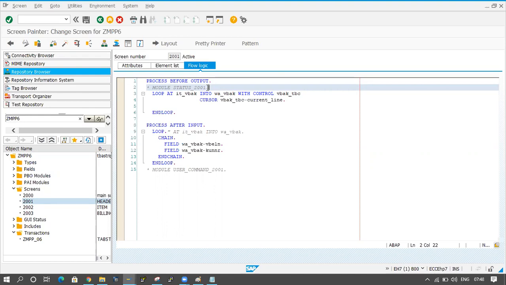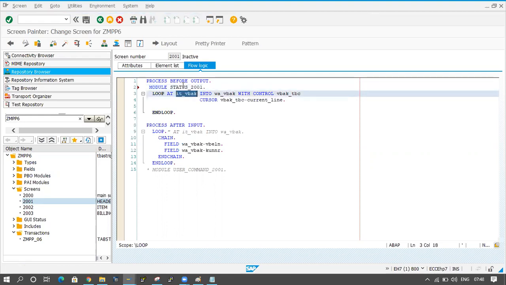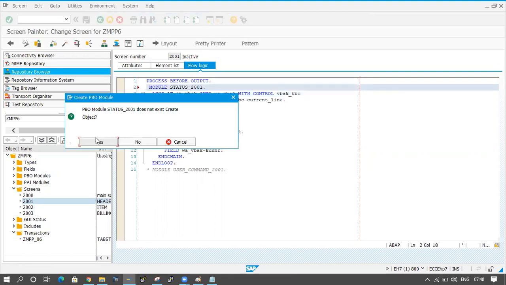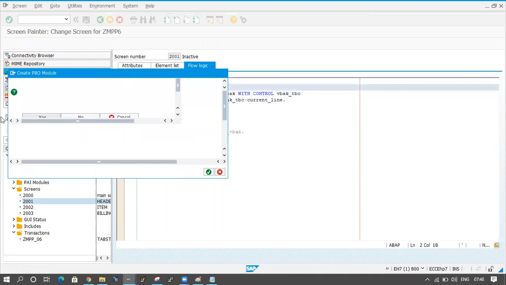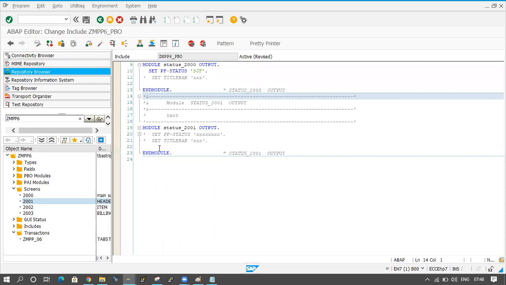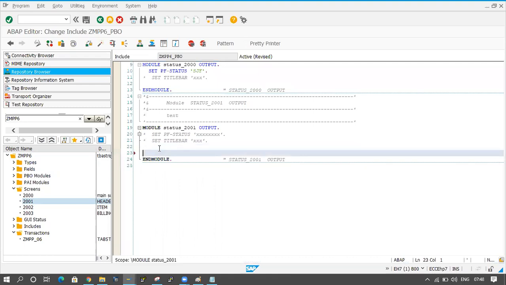In the PBO I will take one module. The internal table name is ITVBAK, right? So I will copy it and I will go inside this module. This is the PBO. I am clicking on the OK button, and here I will check. Describe table ITVBAK lines LV_B1.